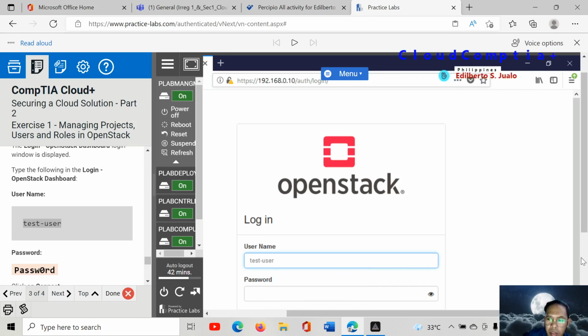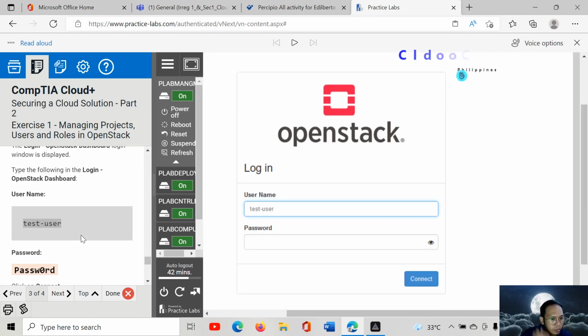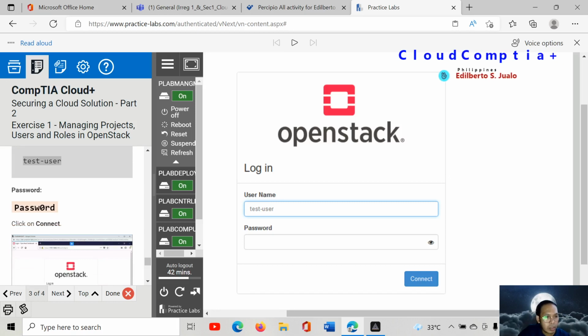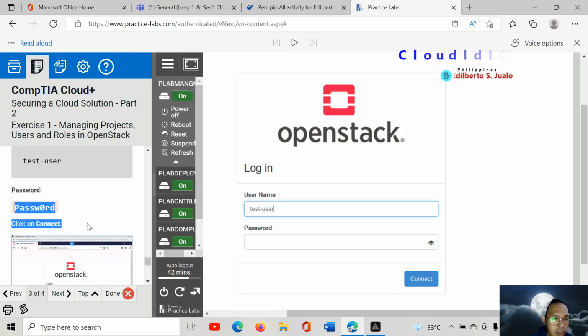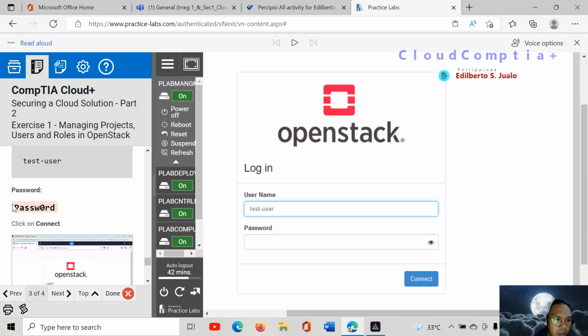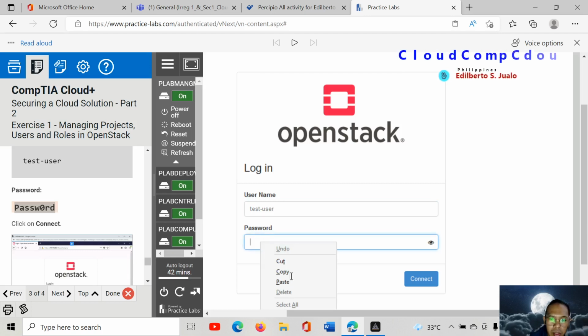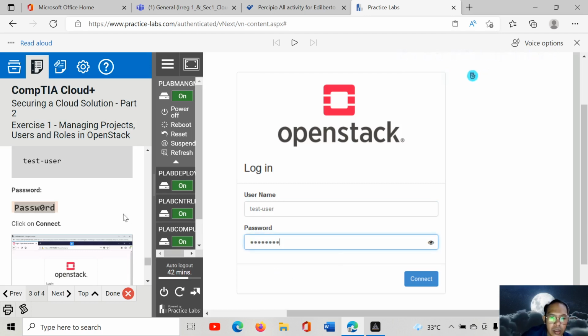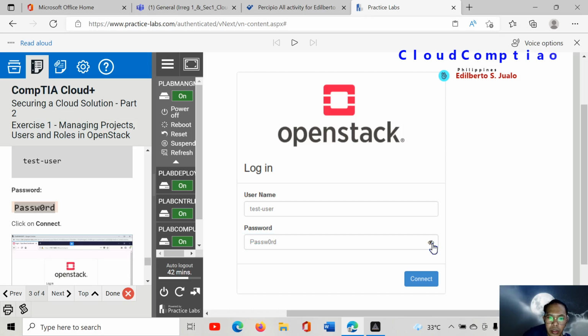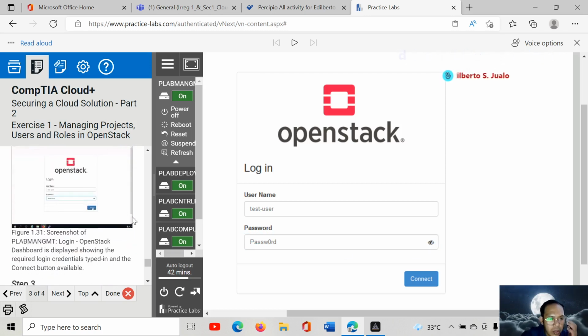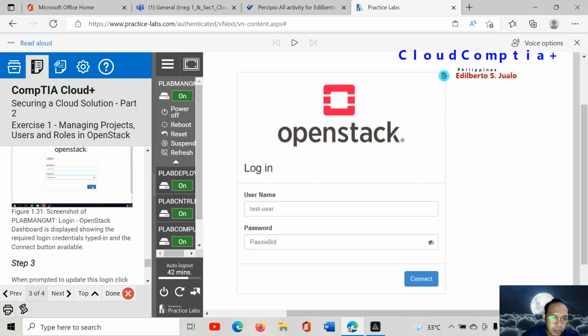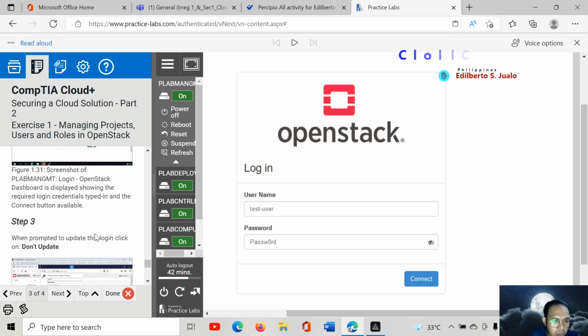Then paste the password. Okay, so copy and paste. Make sure. Okay. Log in. The OpenStack dashboard displays showing the required login credentials typed in and the connect button available.